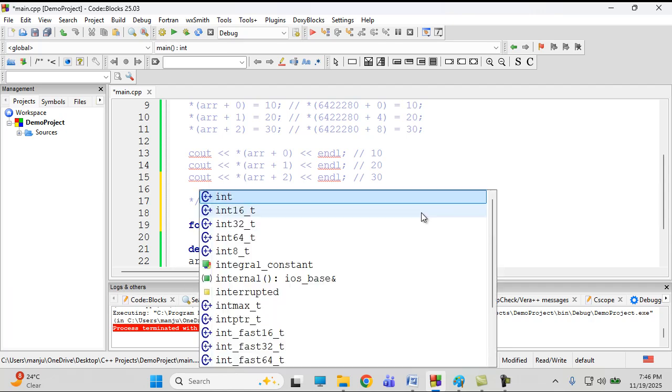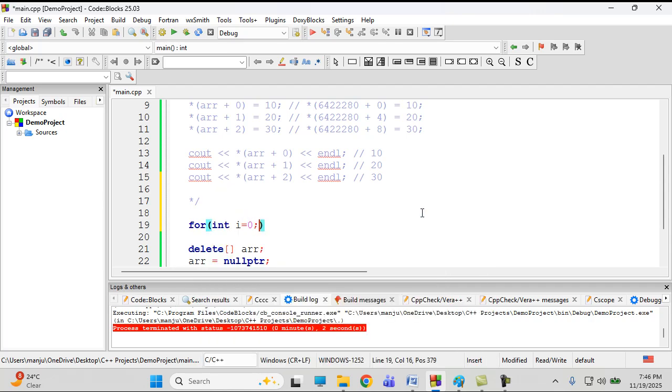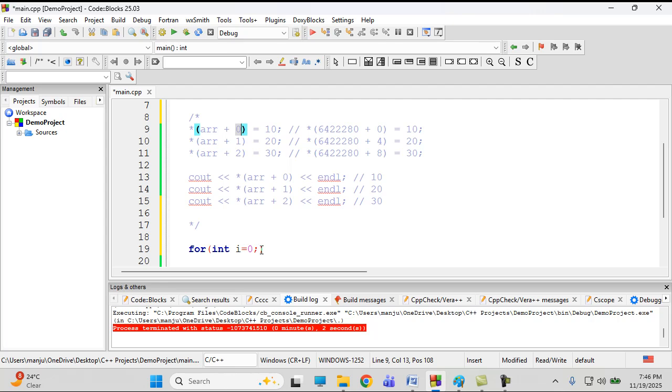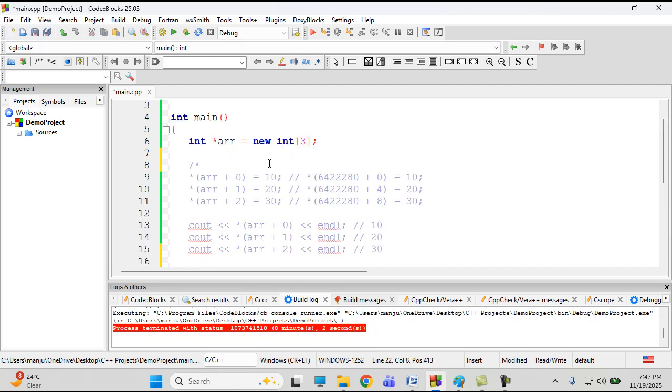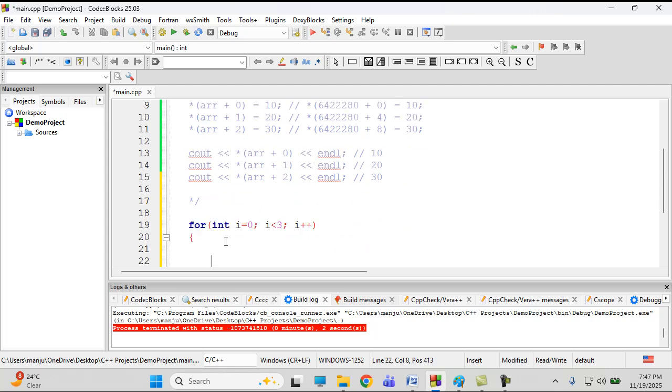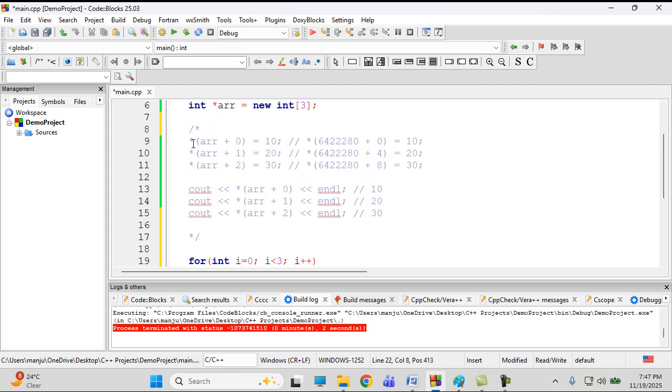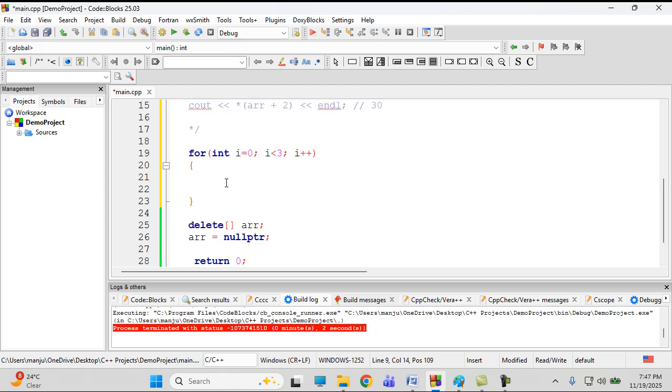For int i equals to 0, it's starting with 0, you can see that, and i less than 3 means 2, you can see it is ending at 2, and i plus plus, every time the i value is incrementing, 0, 1, 2, you can see that. And I can say here the value at star, instead of 0 I change this to i, because i is changing from 0, 1, 2, should be equal to i plus 1 multiplied by 10.